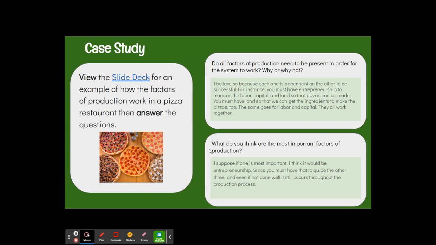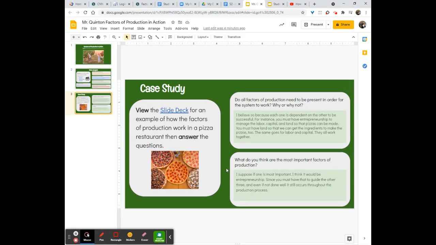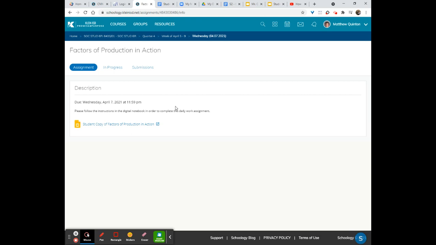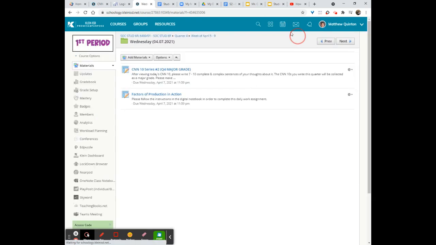With that, that's all we have going on for today, folks. This is pretty easy. It's pretty straightforward. Make sure that you get both of these turned in by 11:59 tonight. And if you have any questions, send me that note in Schoology.